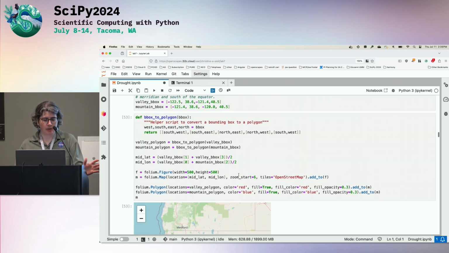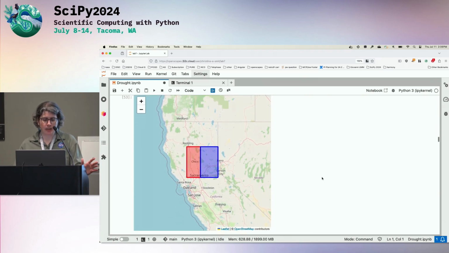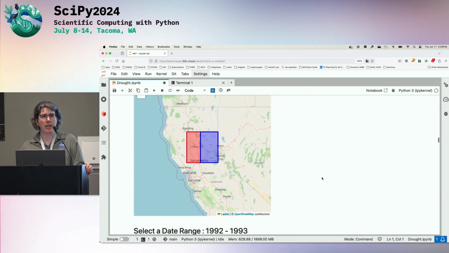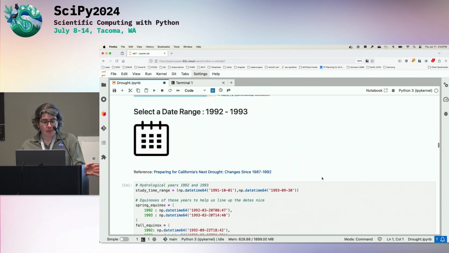Then we're going to pick a location. So the blue box is over the mountains in California. That's where we're going to look at the snowfall. And then the red box is over California's northern Central Valley. Date range: there was a drought in California from 1987 to 1992. So we're going to look at the snowfall and soil moisture in 1992, during the end of that drought, into 1993, which was when the drought ended.